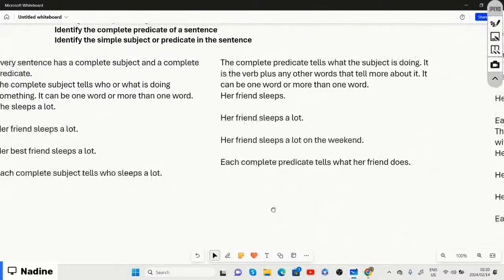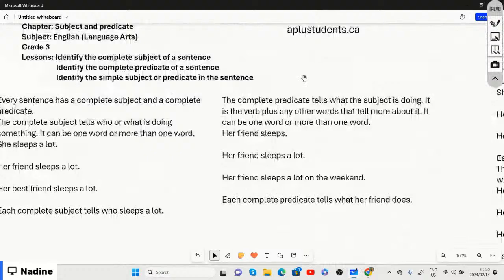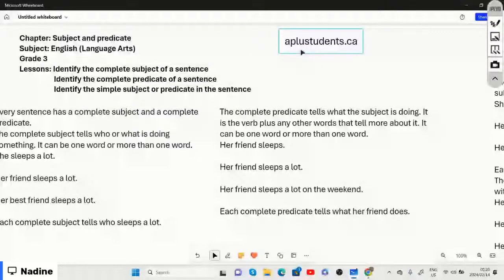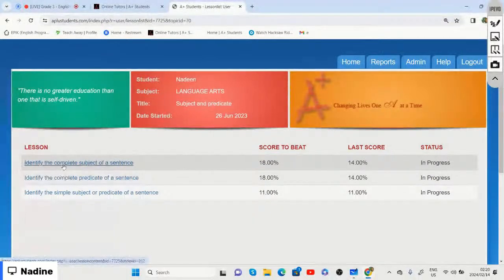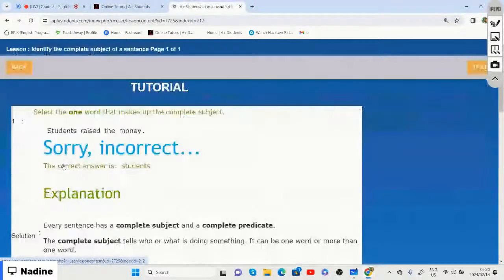And we see that we are doing our tutorial lesson on aplusstudents.ca. All right. So let's go to aplusstudents.ca. And we said our chapter is subject and predicate. And we're going to the first lesson, which is to identify the complete subject of a sentence.